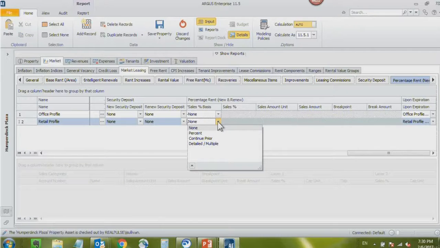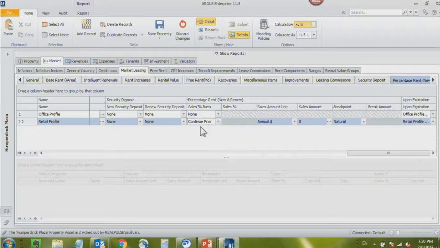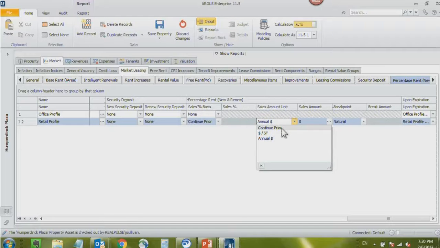This time, instead of using percent, I want to use all the same values from the original lease. So I am going to continue prior. My sales percent basis is continue prior. And I want that projected sales volume to continue inflating. So my sales amount unit is continue prior. And the last thing I'll update is the breakpoint, and I'll have that continue prior as well. So everything just continues exactly as I originally set it up.